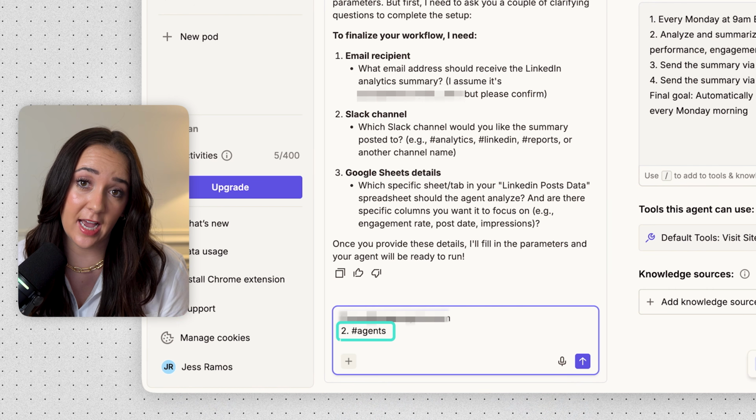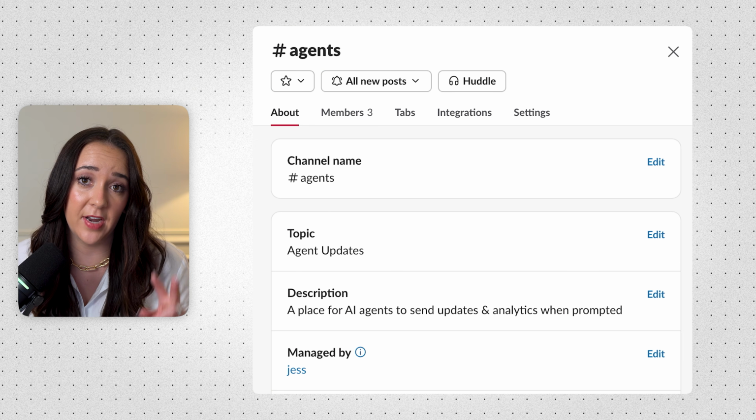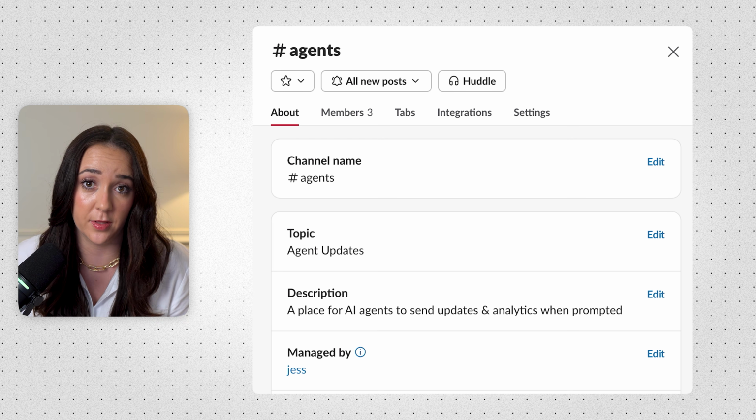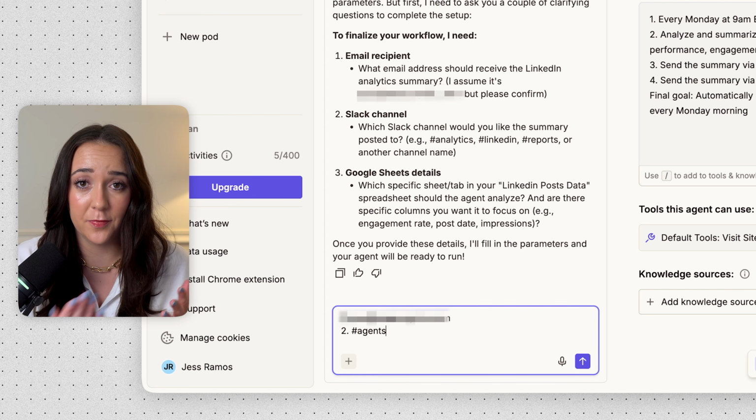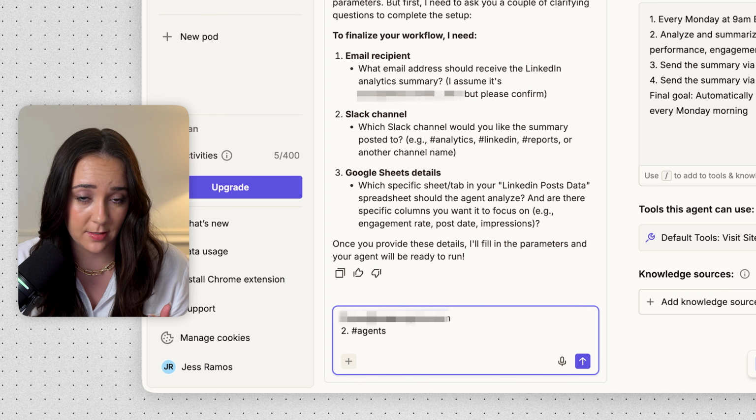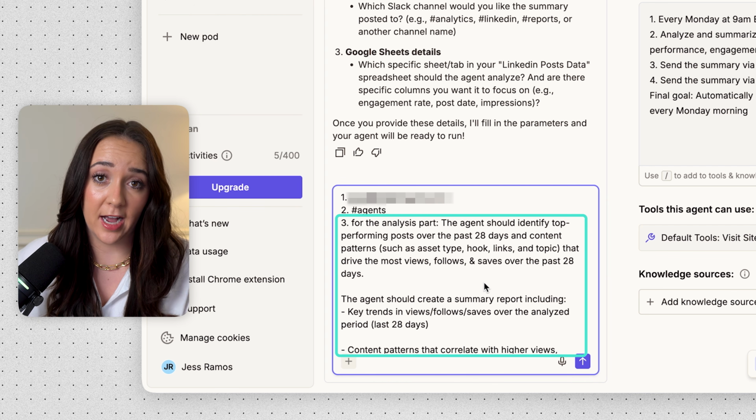Then I have to specify the Slack channel I want the message sent in. I actually have an agent's Slack channel that I created just for this purpose. So all of my agents send all of their updates to that channel. That way they're all in one place. And for the last part, it wants to know what we actually want to analyze.